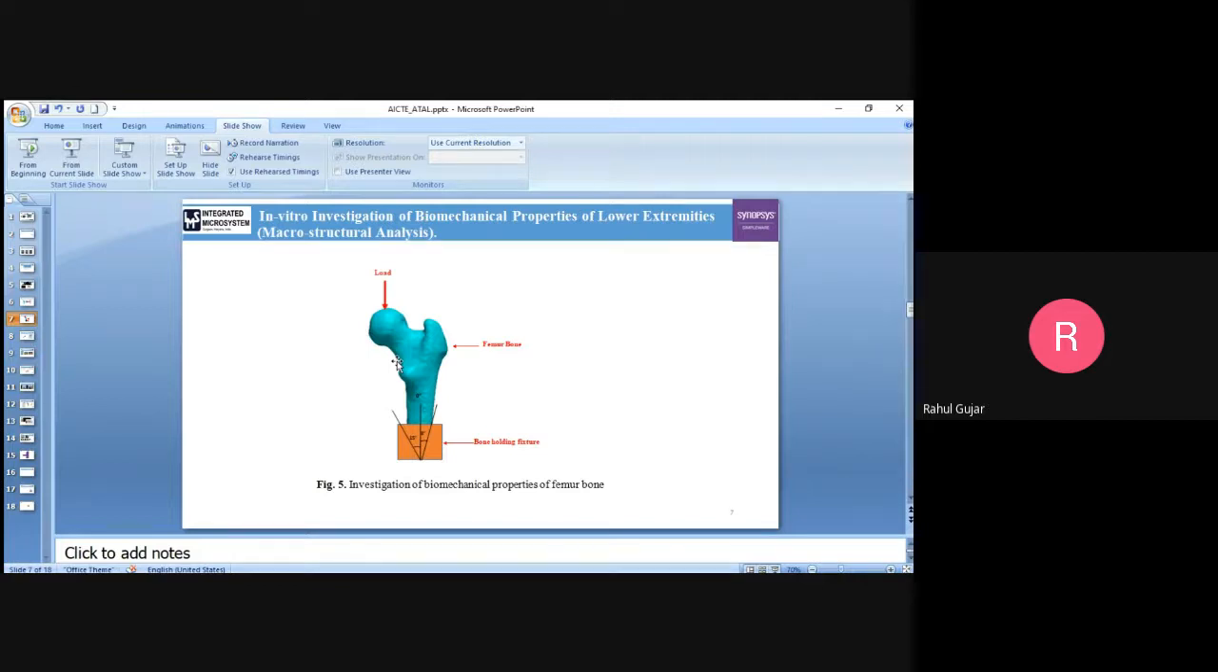As I told you, I am working on the investigation of the mechanical properties of the femur bone, and this is called macrostructural analysis. In this case, I am going to study how the load acts on the head portion in compression. Under the compression, what is the load at which this joint will fail? I just want to find out the load at which it will fail. Along with the load, I am also going to study different mechanical properties like stress, strain, density, and Young's modulus, etc., for the given compressive load.